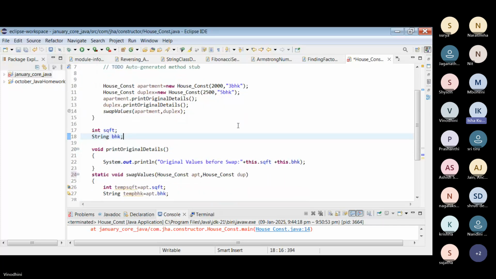Because you are trying to assign one address to another address. Both addresses are located at different places. Apartment is holding one address. Duplex is holding one address. Home address. And the address will be a junk value. And both will have the same address. Actually, both are equal. You write apartment equal to duplex.